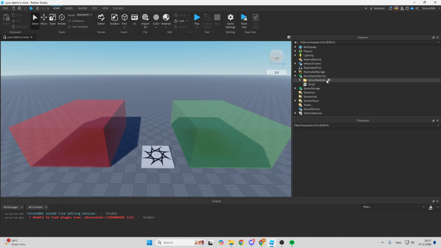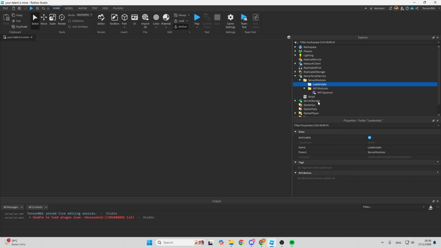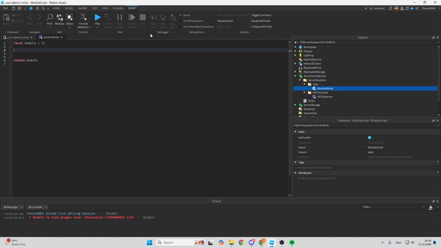So, start by creating a new folder. Let's name this... well, I'm planning to use a data source system, but today we're just gonna make leader stats just to get some stats going so we can add new stuff to the game. So yeah, let's call it stats. We will change this later when we do the data store.